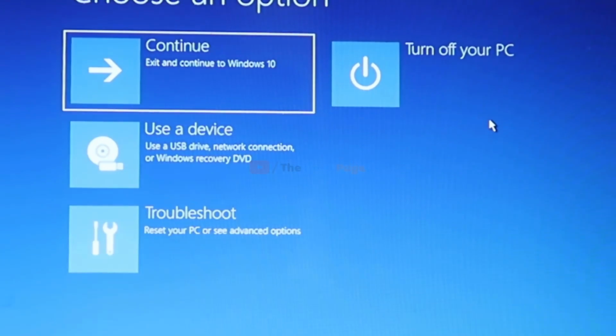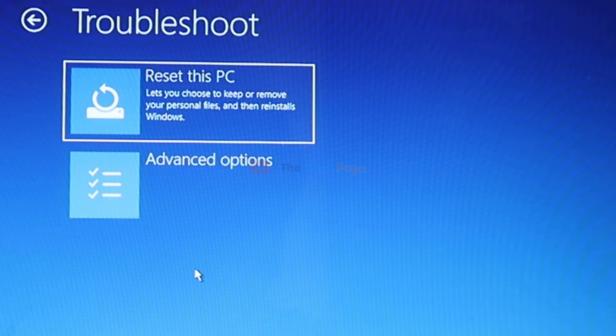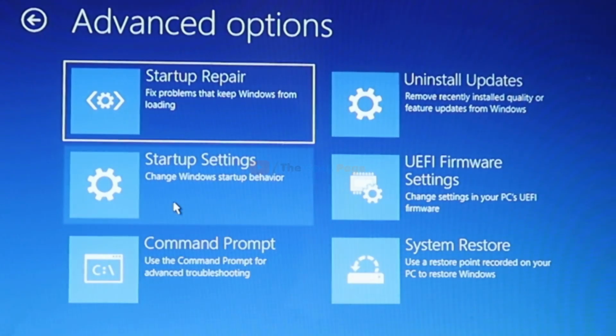Now on the screen, we have to click on troubleshoot. Okay, so click on troubleshoot. Now, when we reach this screen, we have 2 options, reset the PC and advanced options. So click on advanced options. Now, here in this screen, there are many options.